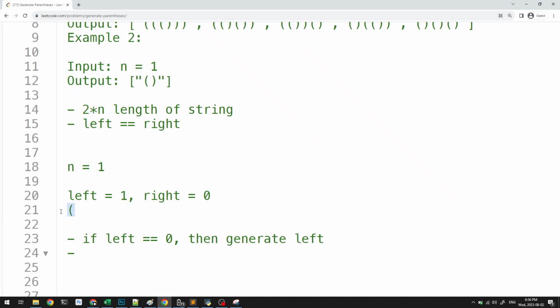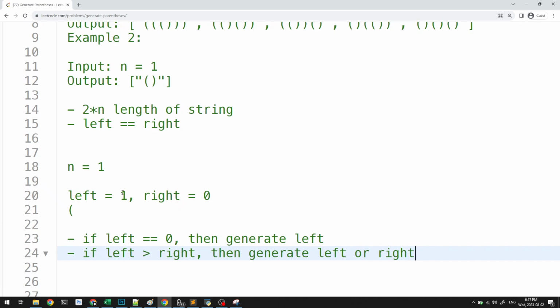Well, if I have the left one, then I can actually generate more left like this. I can also just close the group and generate a right parenthesis, just like this, right? So I have my choice here. I can do something like: if left parentheses is greater than right parentheses, then generate left or right. You can see here that left is equal to 1, right is equal to 0.